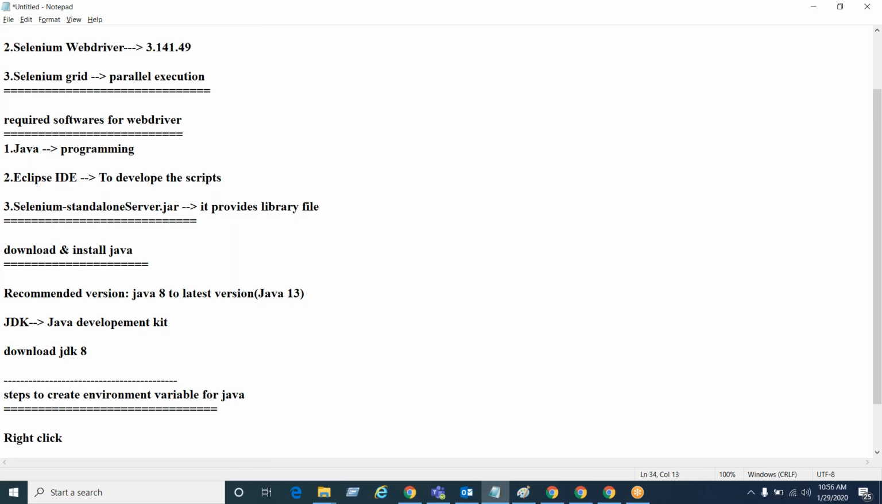Right click on My Computer. In my case, this PC. Right click on this PC and go to Properties, and click on Advanced system settings. Then click on the Advanced tab.